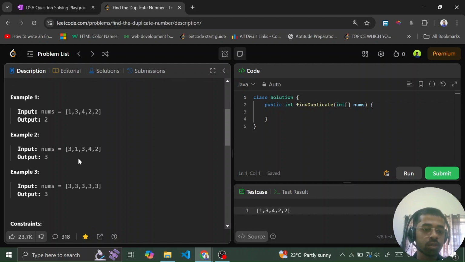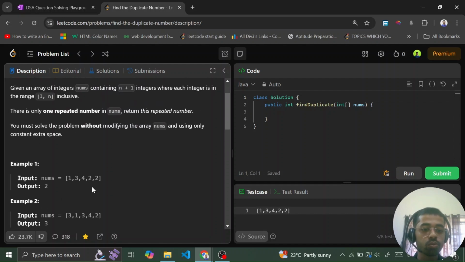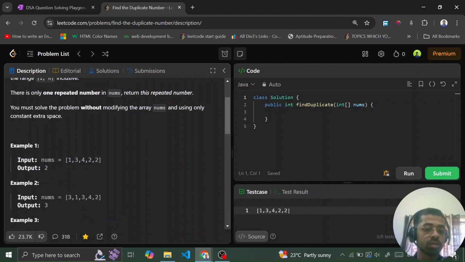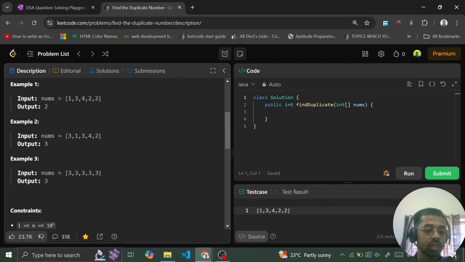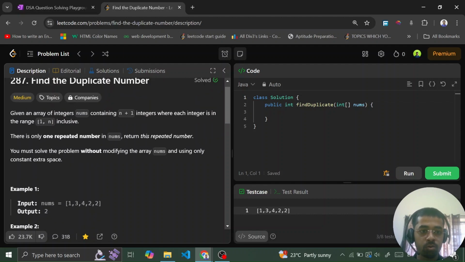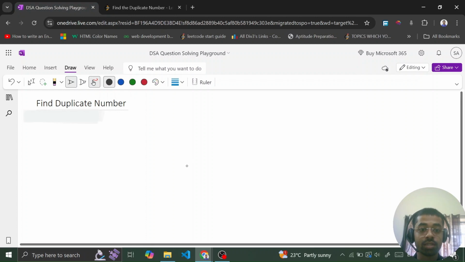Now in this case, all the values are 3. This can also have 3 3 2 2 1 or 3 2 2 2 1, something like that. I hope you understand that, right? So there is only one repeated number in nums, and we have to return this repeated number. So in this case we have 2, in this case we have 3, and in this case the repeated number is 3 as well. I hope that you have got a basic idea of the problem. Let's go to our OneNote to understand it more.